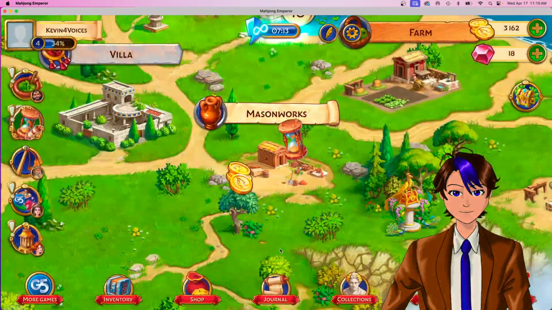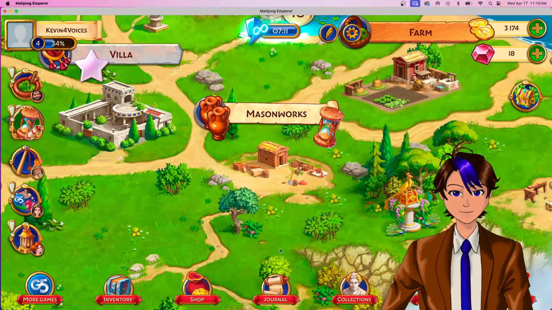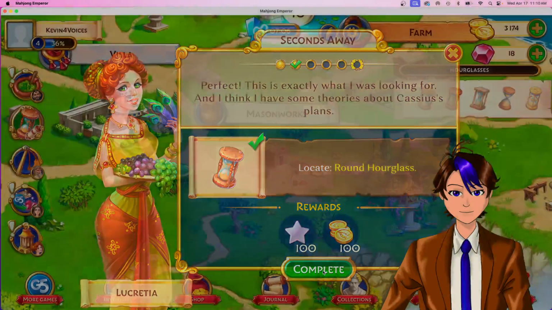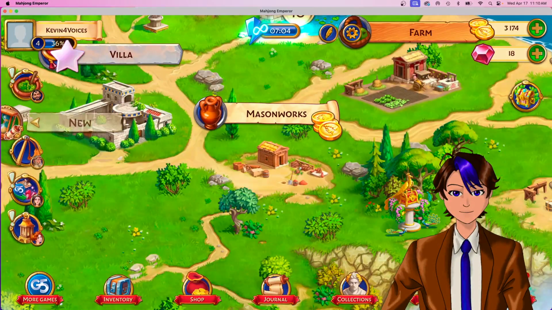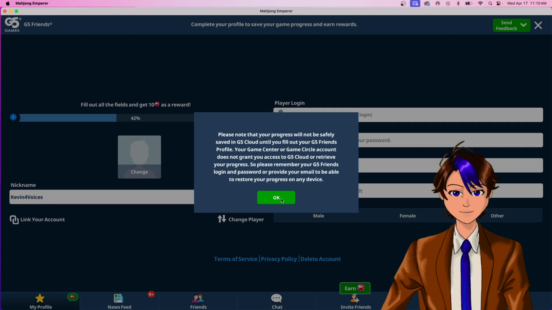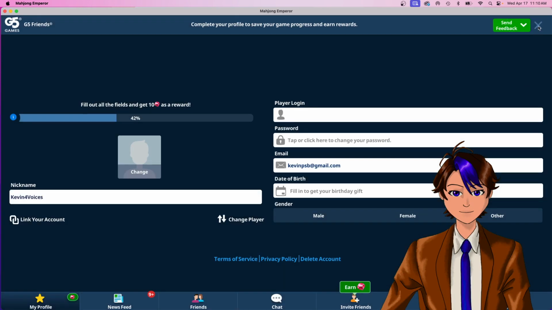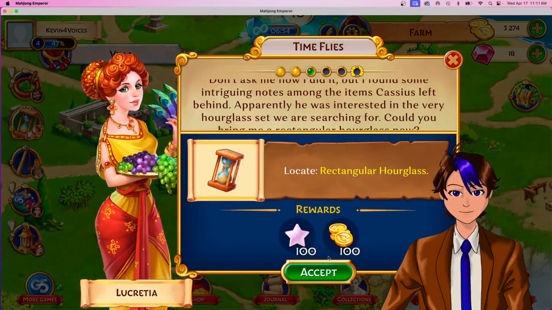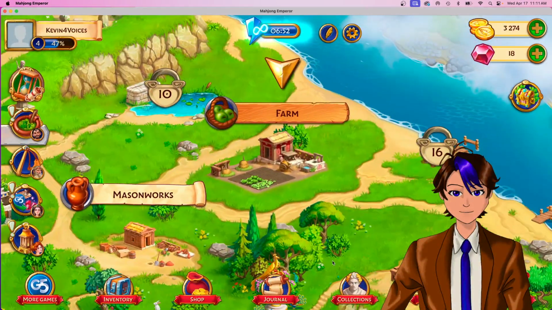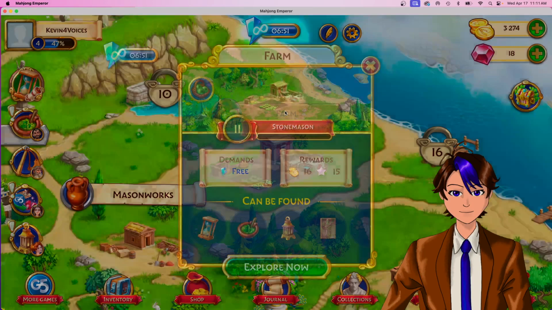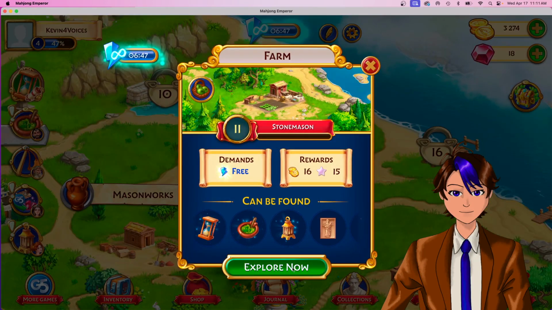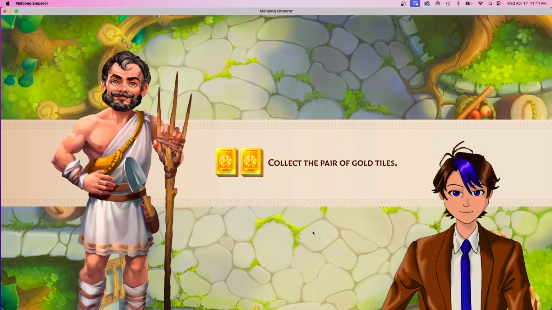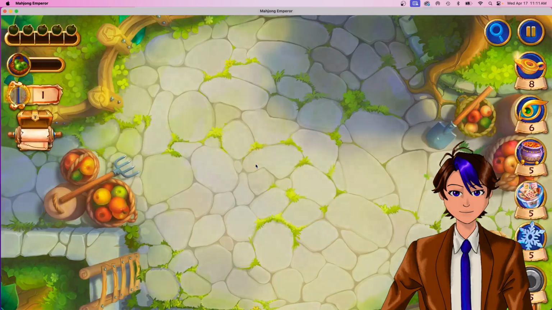I'm trying to think of what else to do. There's something about my Mac that seems to slow things down, and I'm not certain what it is. See, I don't know if you can see how that was very sluggish going to the screen. Collect a pair of gold tiles. Yeah, well, that's what you do every time.